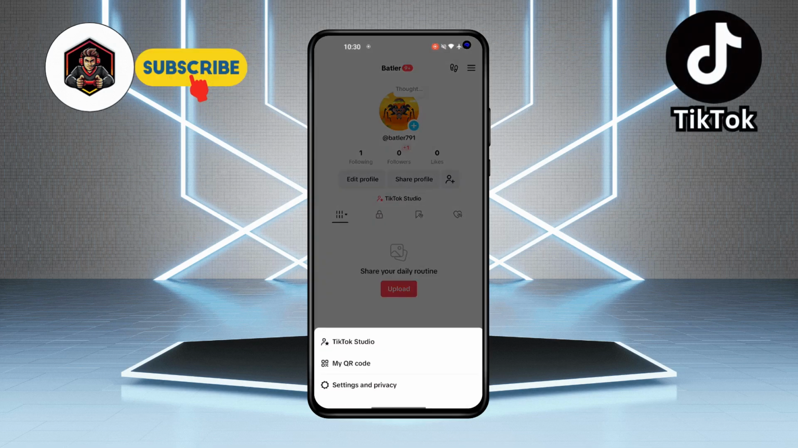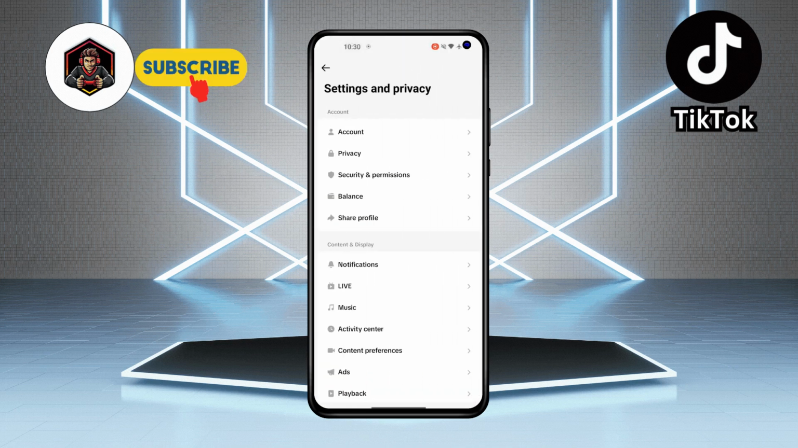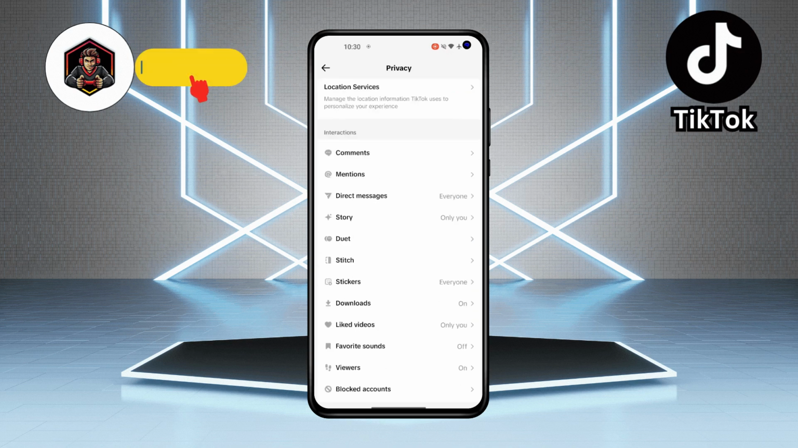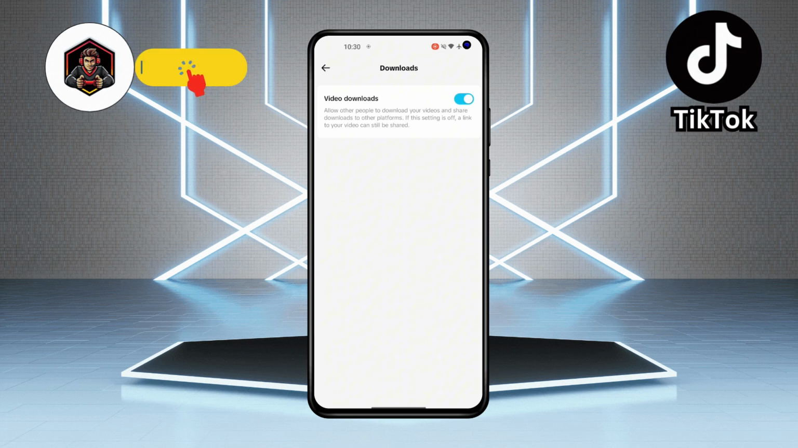Step 4. Now, locate the Settings and Privacy option at the bottom of the screen and tap on it. Step 5. Next, locate the Privacy option and tap on it. Step 6. Now scroll to find the Downloads option and tap on it. Step 7. Next, find the Video Downloads option.